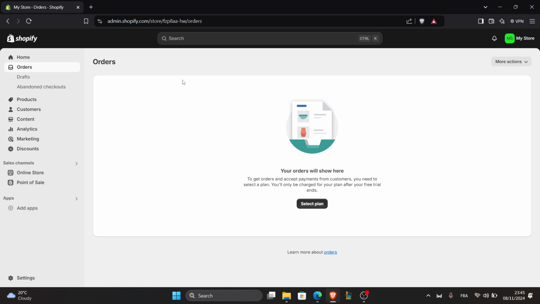Now, after that, send recovery emails. Select the abandoned checkout you want to recover. You can send a recovery email by clicking on the Send Email button. It will be visible when you buy a plan here. Now, after that, customize the message if needed to encourage the customer to return and complete their purchase.